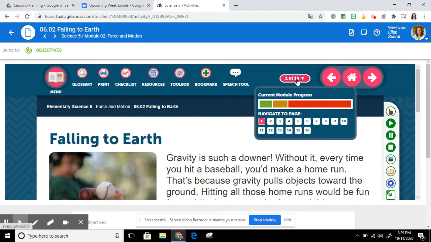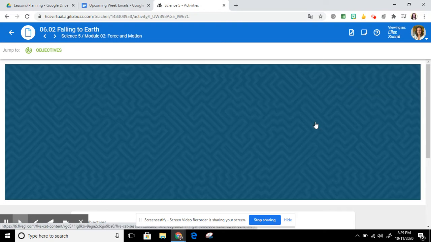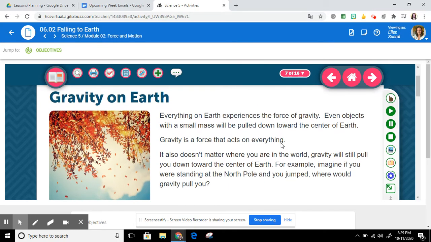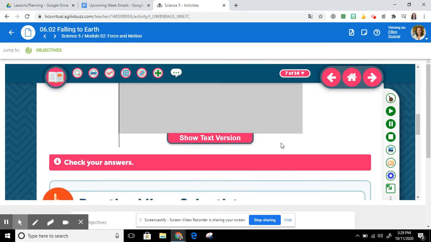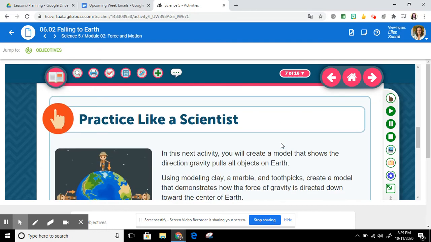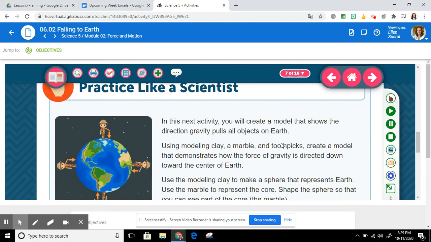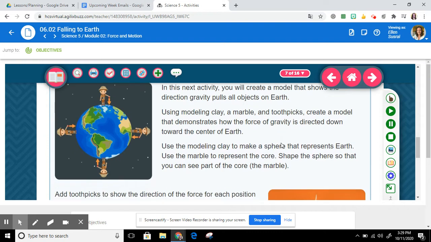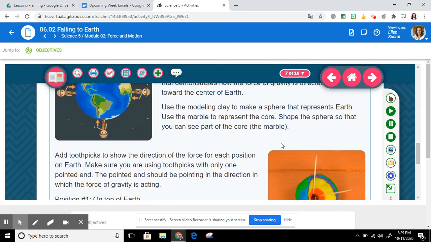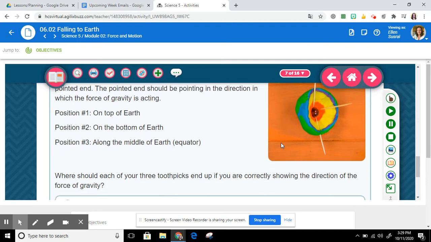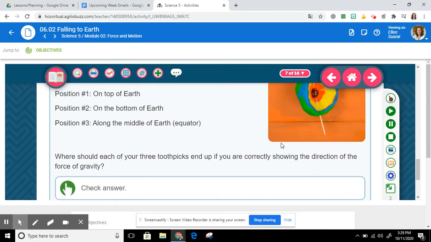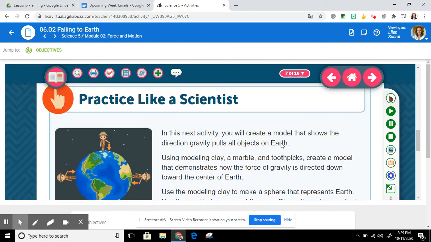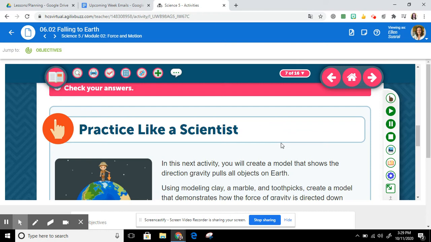And as I was saying, on page 7, there is an activity called Practice Like a Scientist that you do not have to do. I'm going to scroll about halfway down right here. Practice Like a Scientist on page 7. This assignment requires some materials that you might not have at home. So the district has allowed us to omit this activity in this science lesson. Now, if this is something that you still want to do, feel free to do it, but you are not required to do this activity.